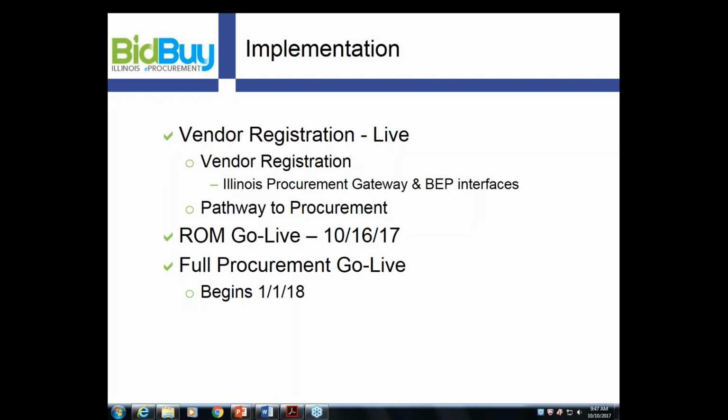So there are ongoing vendor communications throughout each stage of transition where we reach out to the vendors that are currently registered in the IPG, as well as communications that go through the CMS BEP program to reach out to those vendors, as well as communications coming through the small business program and that pool of vendors.